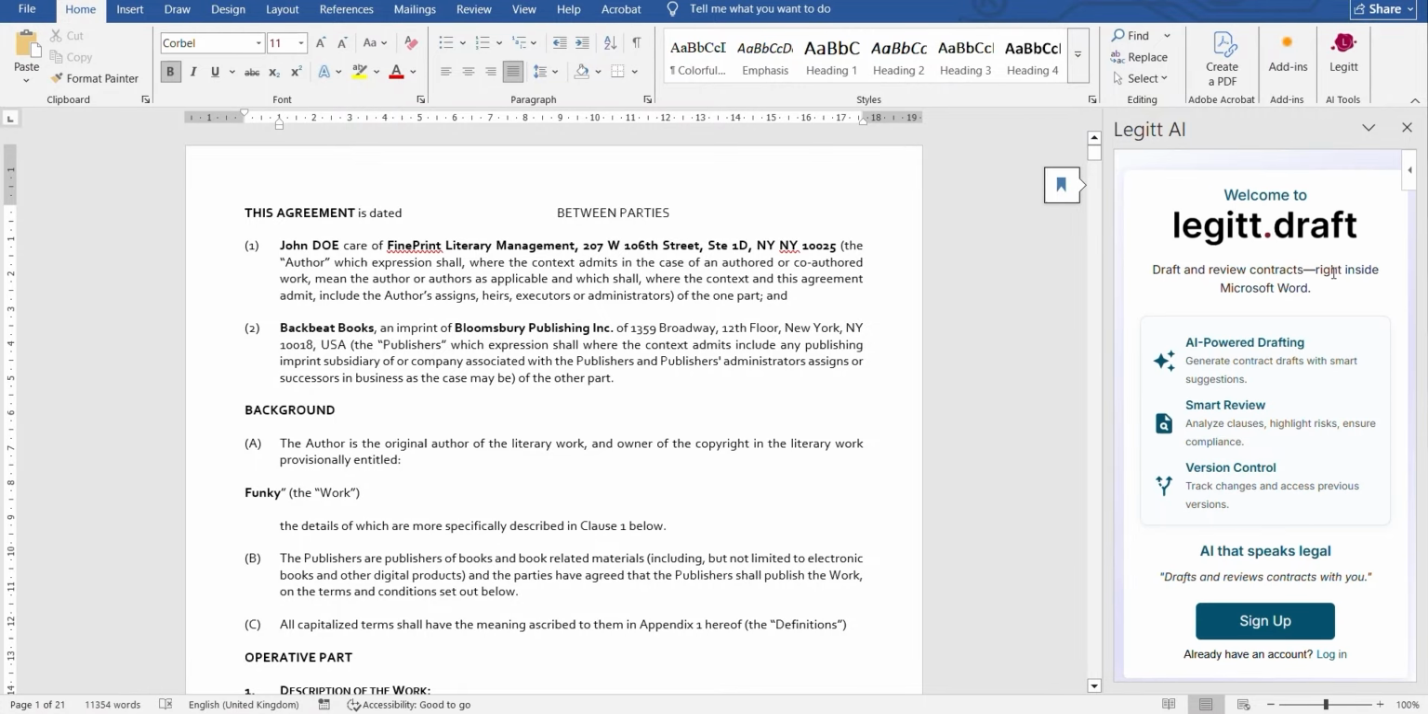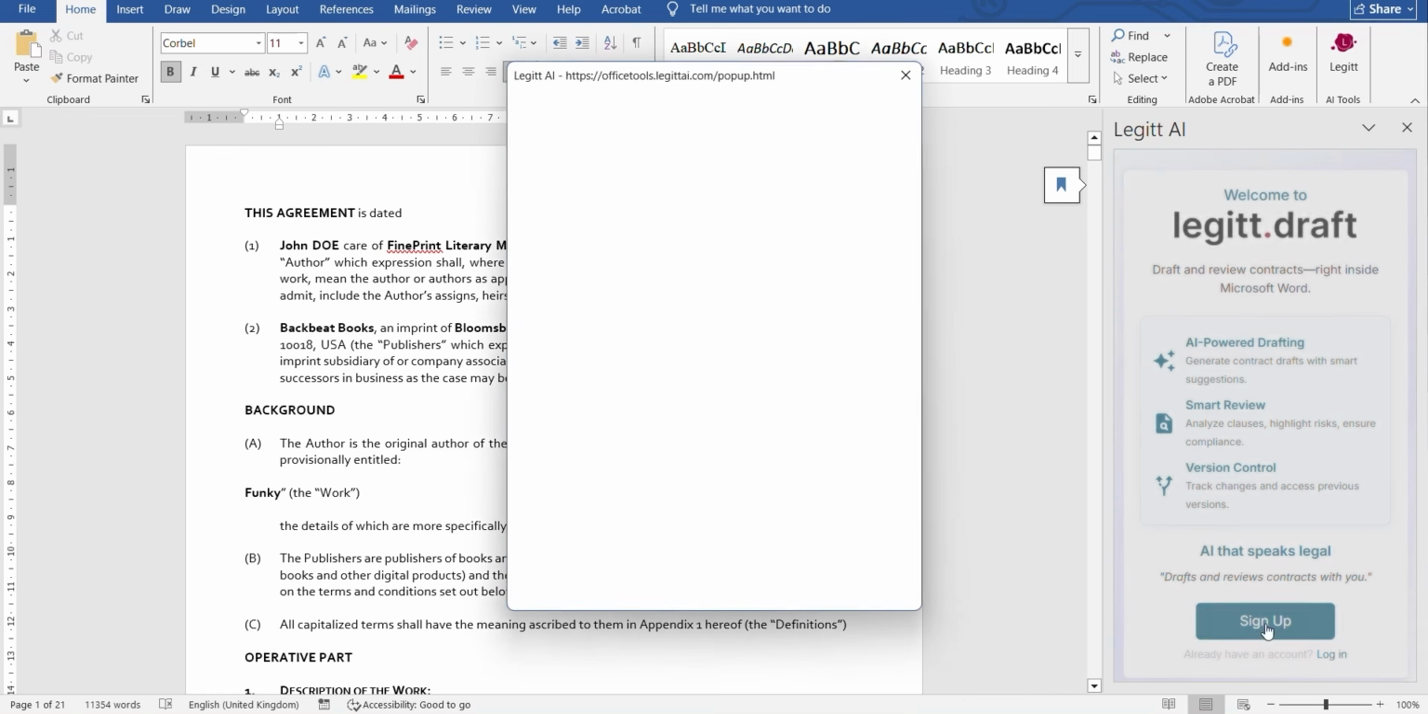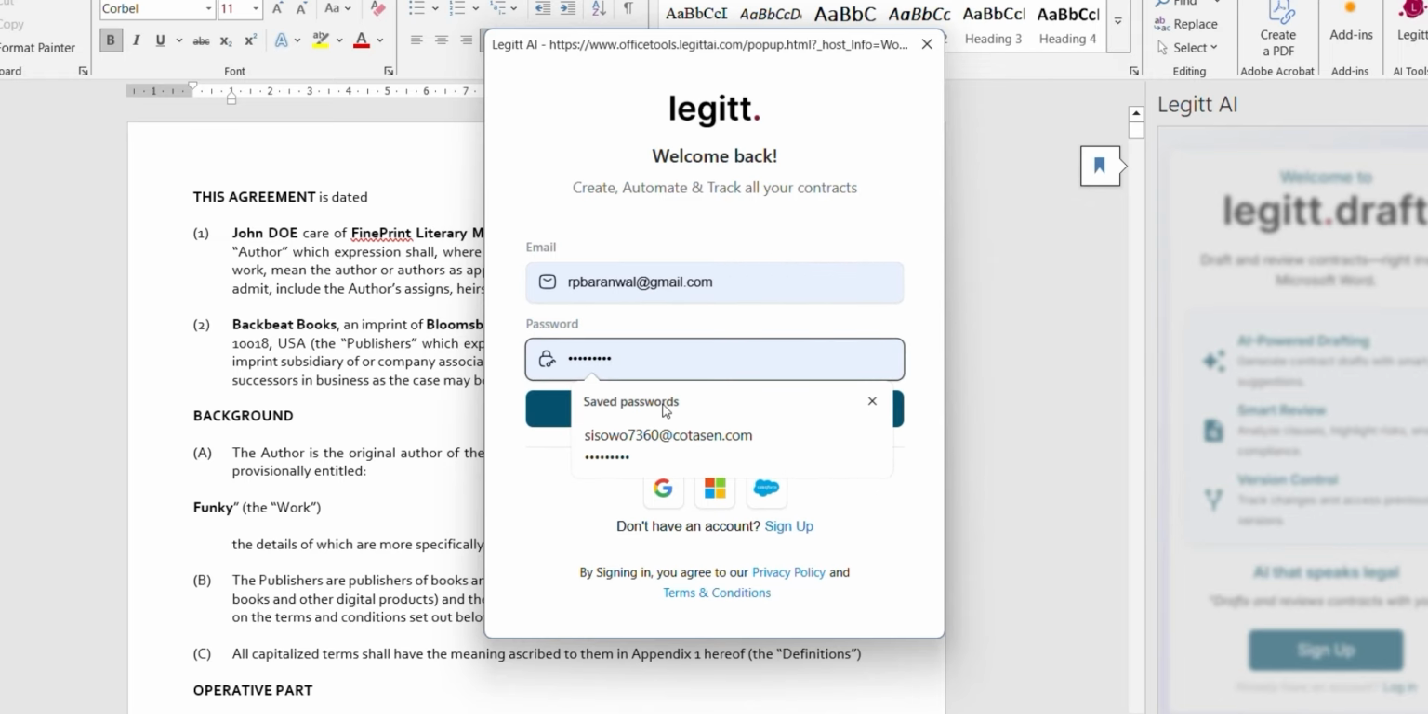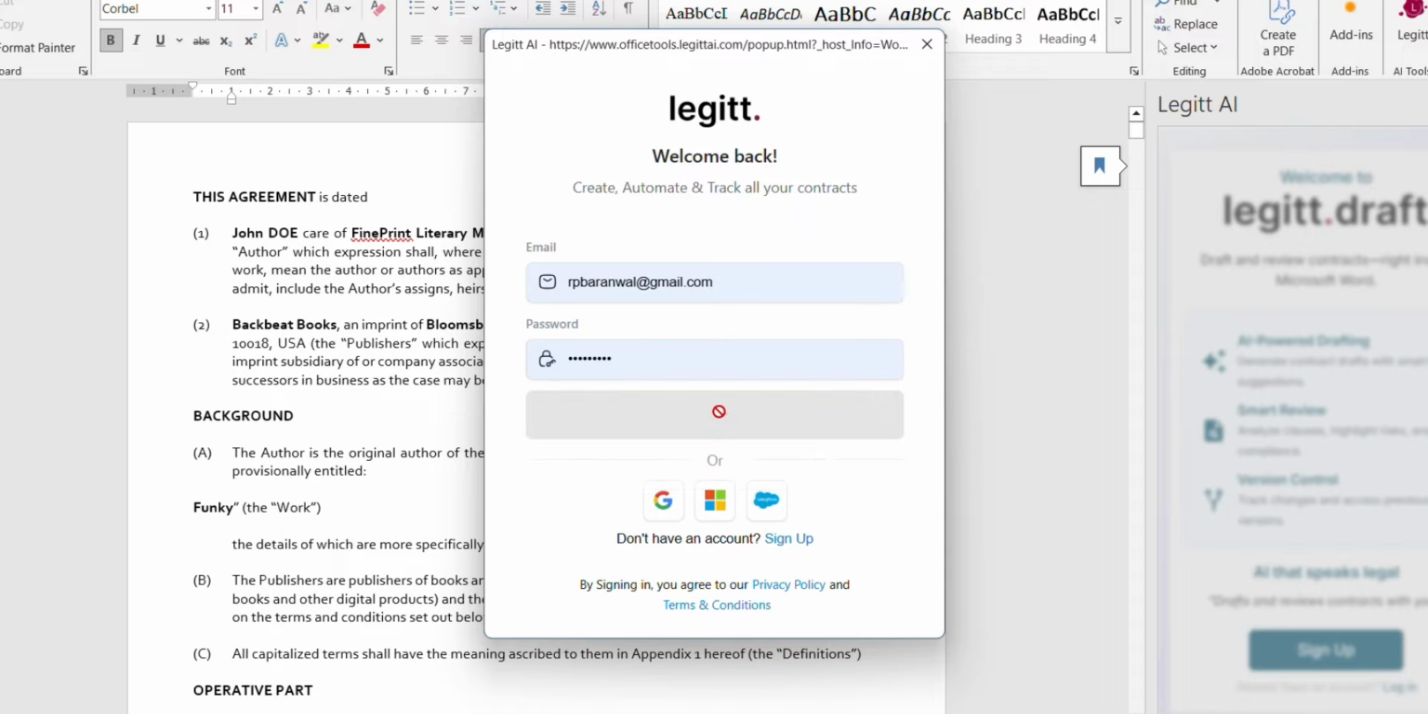and this is a one-time activity. Once you have added it, it will always be there. You simply log in. Okay. Now when you log in, I will simply log in and sign in.